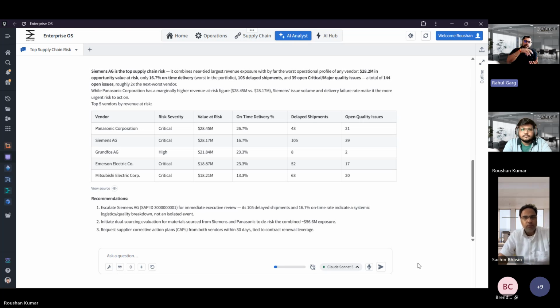And because it is grounded on the business data, there are negligible hallucinations. It's not making up things because it's grounded on the data of the platform.